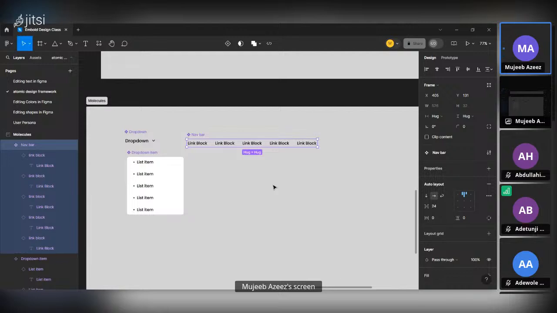Those two things together, that's what we call the form group. You understand? That's what we call the form group.